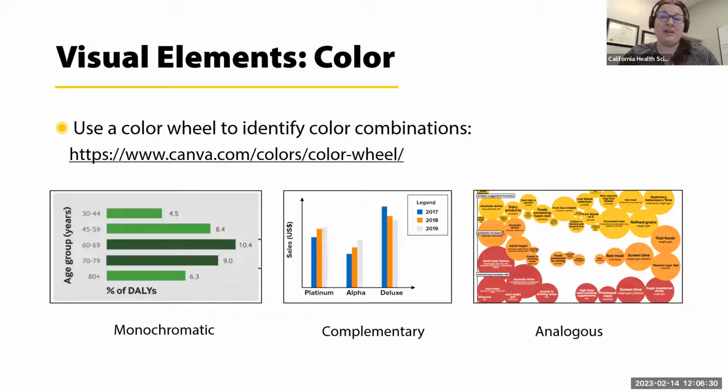When you're thinking about color, if you're not limited to institutional colors and you're trying to figure out what colors to put on your poster to have a cohesive theme, you can use a color wheel. And Canva has a great color wheel because you can put in one color and then tell it what kind of color scheme you want, like monochromatic or complementary, and then it'll spit out some other colors for you to use with their hex codes.